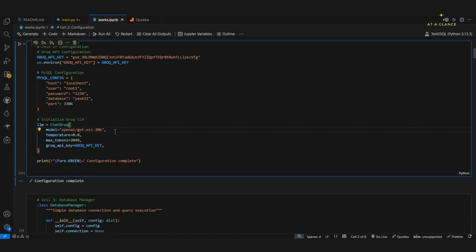You can use that. Next, we are setting the temperature as 0 because we want the SQL query that is going to be generated to be exactly precise. We don't want any kind of variations or hallucinations in that. I don't want any risk in that, so that is why I'm keeping the temperature as 0. We'll set some max tokens and the Groq API key.